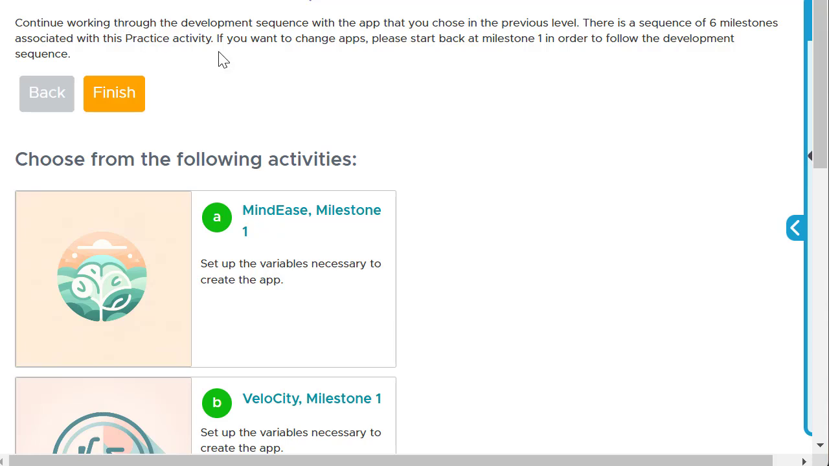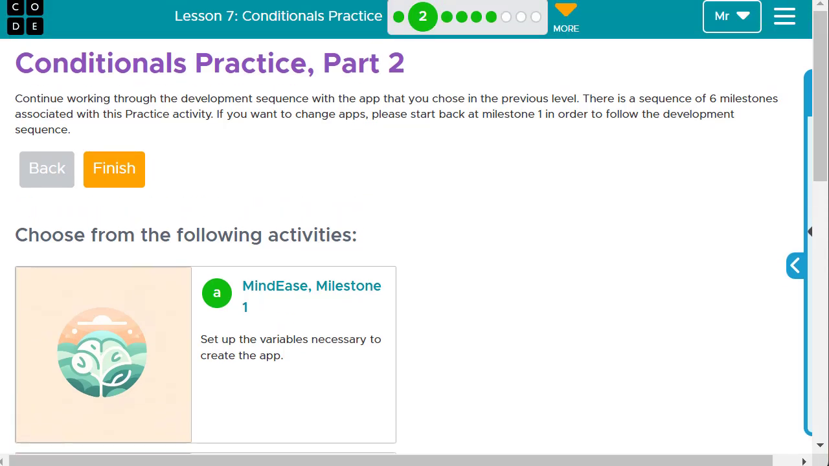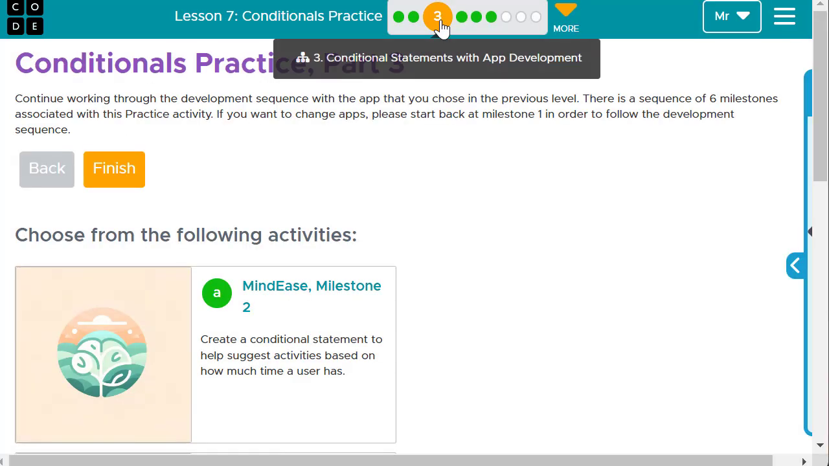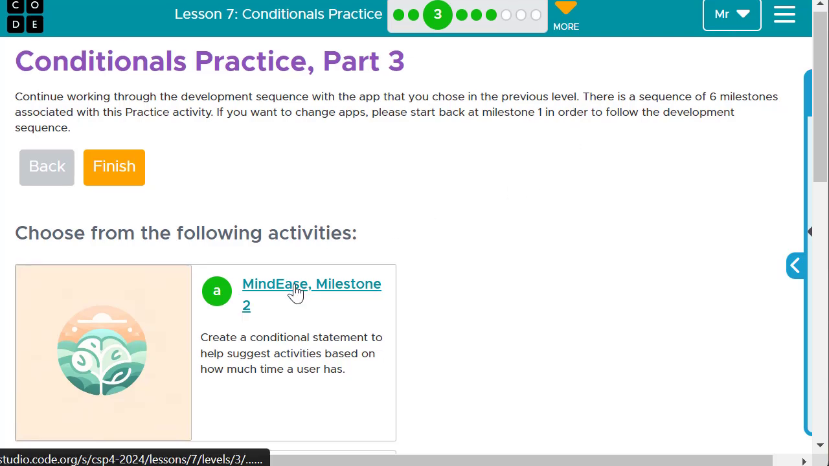So now we're back to Conditionals Practice Part 1 slide, and we need to click Finish because we're done with this second bubble here. Let me show the bubbles that we're on. Finish. Alright, Conditionals Practice Part 3. So continue to work on the development sequence for the app that you chose. So we're going to go back into Mind Ease. Now we're going to do milestone 2.